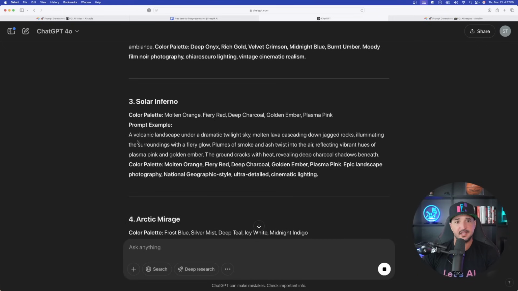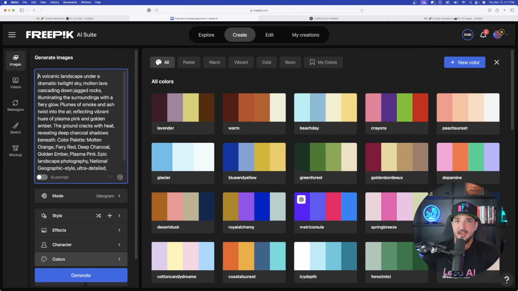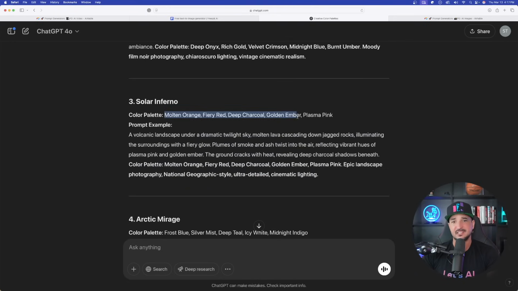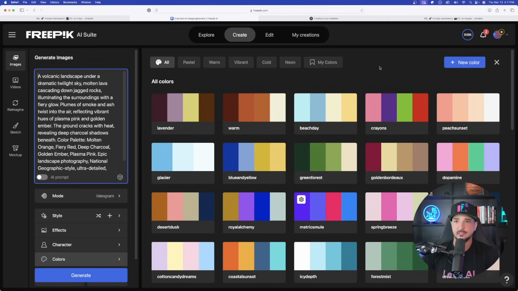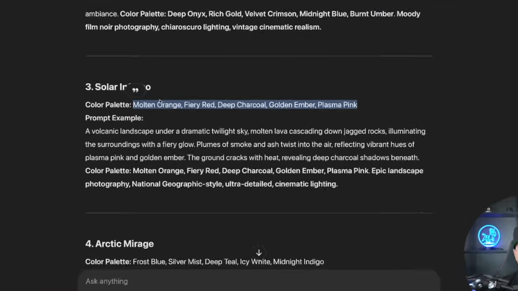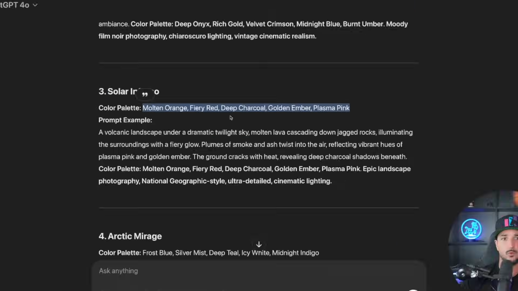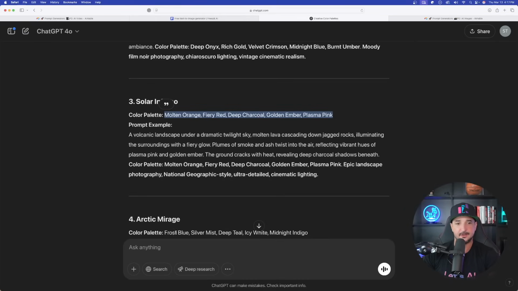I can come in here and just simply copy the prompt like this, and paste it into Freepik. Since I can do a comparison, I could just look at a specific color palette I wanna use, or I could take these color palettes, copy them, and then head back over into Freepik and actually select new colors myself. Go back to ChatGPT and copy these specific color palettes like this. If you want to use this one, copy the whole entire thing. Down here at the bottom, paste it in.